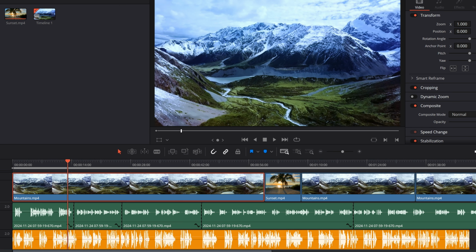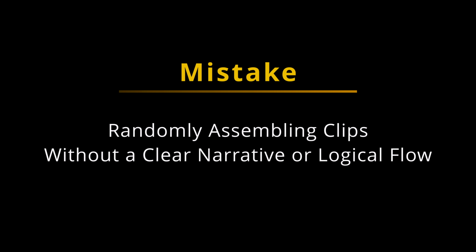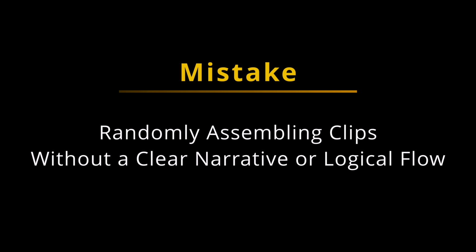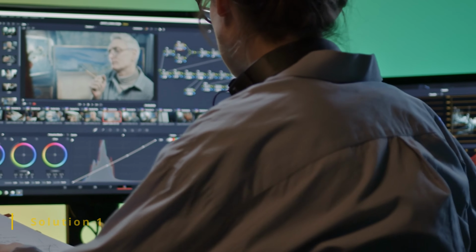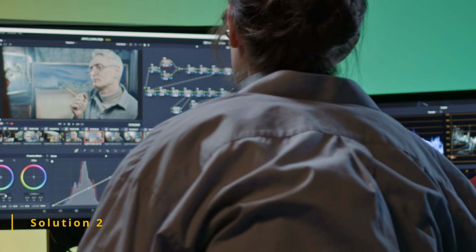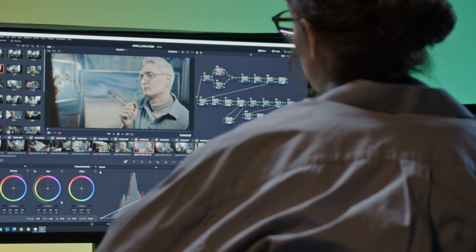Ignoring the importance of storytelling. Randomly assembling clips without a clear narrative or logical flow. Plan edits around a storyboard or script. Consider each cut in service of the story's progression.